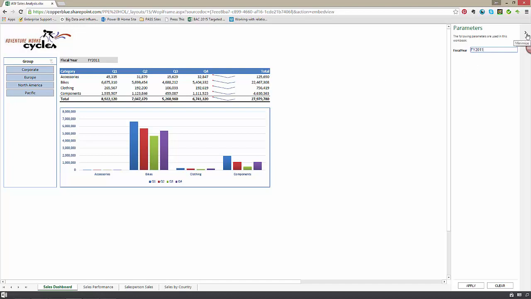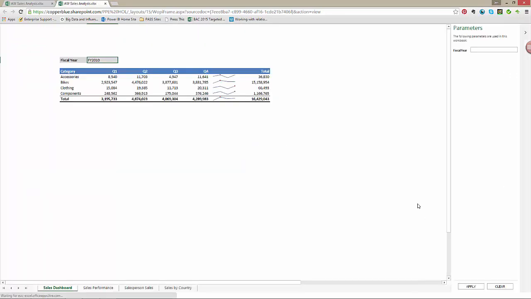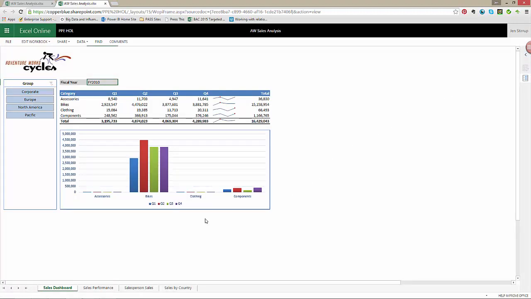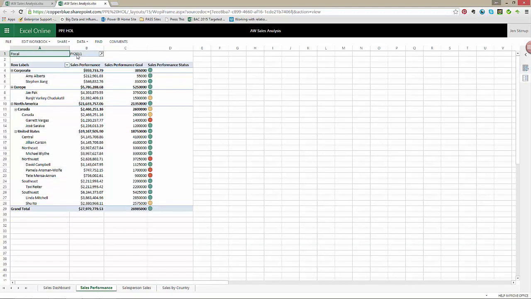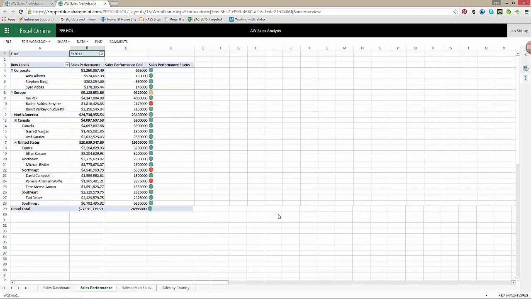So let's hide the parameters pane. And what we can do now is click on the icon in the bottom right hand corner, and this will allow us to open the workbook in full view. So what we will do now is select the Sales Performance Worksheet, and we will change the year by interacting with the cell B1. So we will go for financial year 2012 and remove FY 2011.